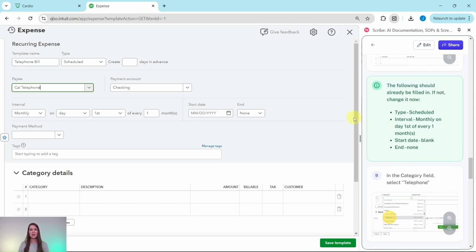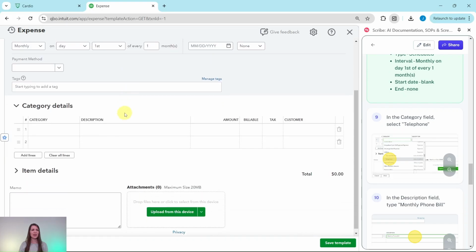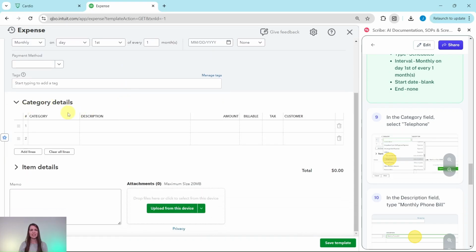And then the following should already be filled in, but in case not, the type should be scheduled. The interval should be monthly on the first day of every month. The start date we're going to leave as blank, and the end date is going to be none. In the category field, so we've done all of this. Let's go ahead and scroll down here to the category details grid.